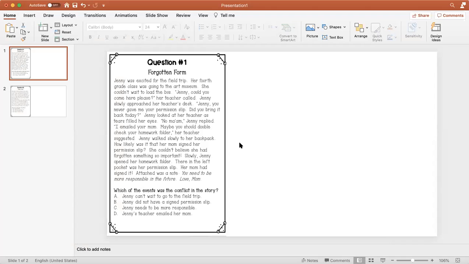Jenny was excited for the field trip. Her fourth grade class was going to the art museum. She couldn't wait to load the bus. "Jenny, could you come here, please?" her teacher called. Jenny slowly approached her teacher's desk. "Jenny, you never gave me your permission slip. Did you bring it back today?"